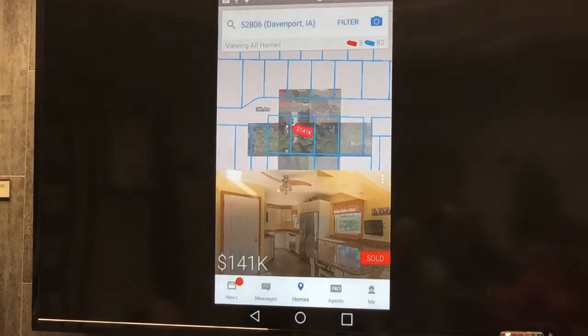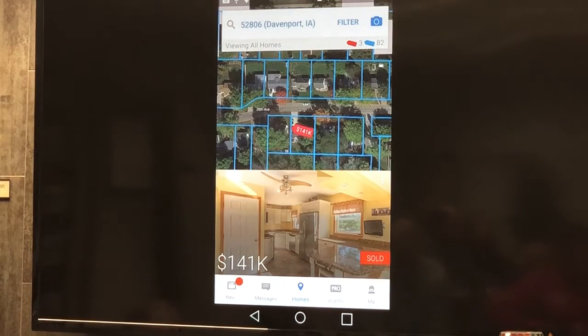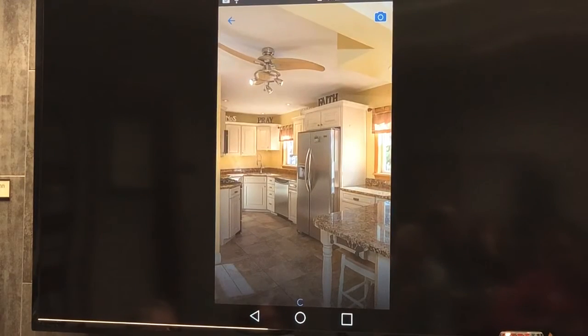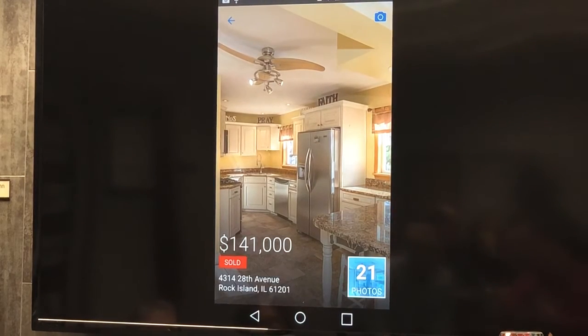You can also take a picture of a property. That's the next way. So you can type in the address of a property and get the property information that way, and then pull up the listing.